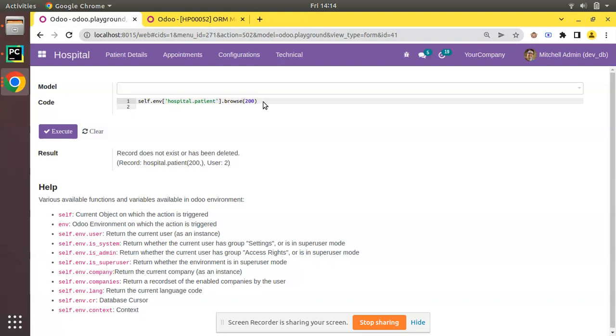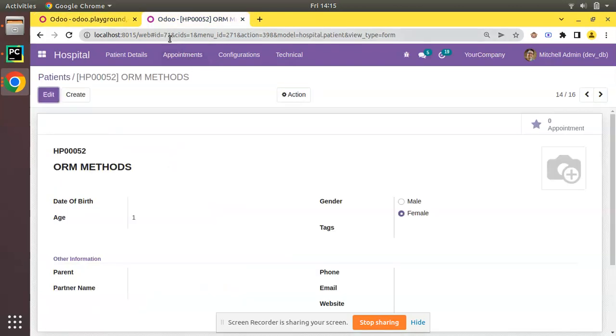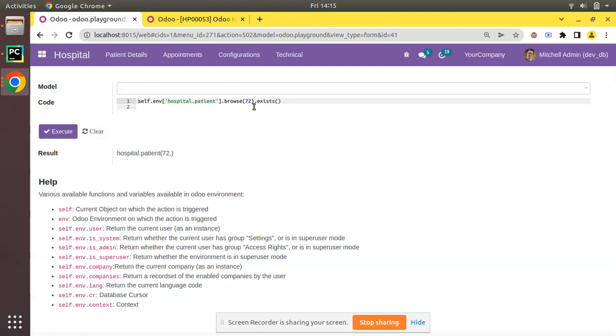So this is the working of the browse method. If you give an ID, it will return a record set with that ID. And only if you try to get a value can you understand whether the record exists or not. To verify whether it exists, you can use dot exists. We have such functionality, so execute. You can see it returns empty now. But if I give 50 or 72 here and execute, it returns the record. 72 exists in the database. So along with browse, you can use exists, and it will check whether the record really exists or not. I hope you understood the working of exists. So if you give a non-existing ID with exists along with browse, it returns an empty result. I hope you understood the working of browse and exists in Odoo.